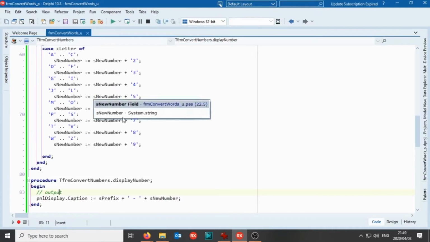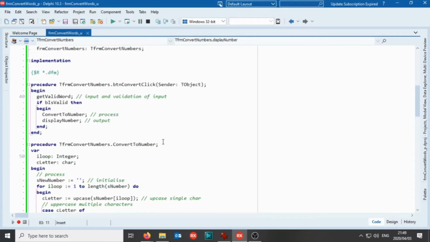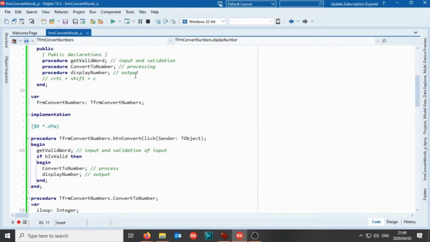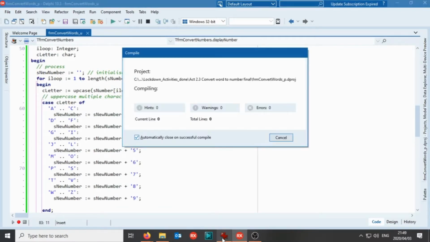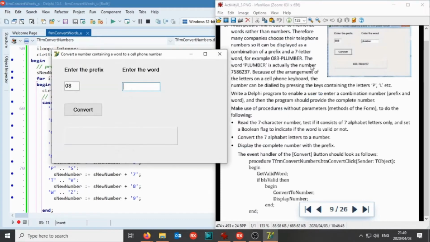based on 3 procedures where we split the input, the process, the output. Let's go and see if this program actually works. They give us the word 083, and let's see if it works. Plumber. If we convert, that gets to 758 6237, which works perfectly.